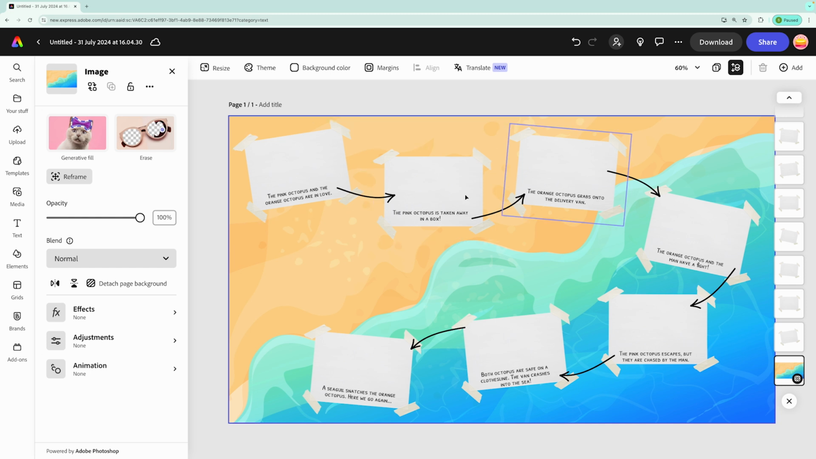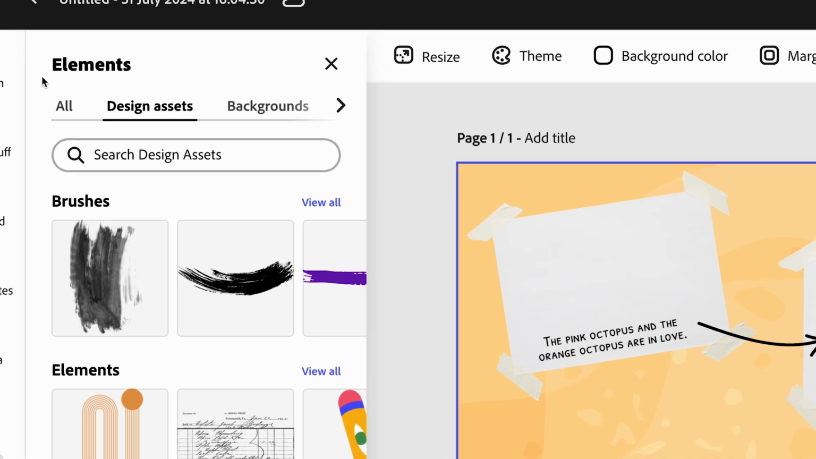Okay, back to the challenge. The narrative sequence steps are all in place. Now let's move on to the really fun part where we show these with pictures. Now for this bit, we're going to go into Elements and we're going to use icons.